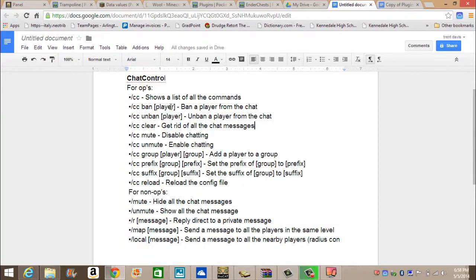So, CC ban, and then you put the player name, bans the player. CC unban, unbans it. CC clear, gets rid of all the chat's messages. CC mute, you can disable the chat, so you won't see anything except, I think, people joining and server announcements. And then you do unmute to put it back.